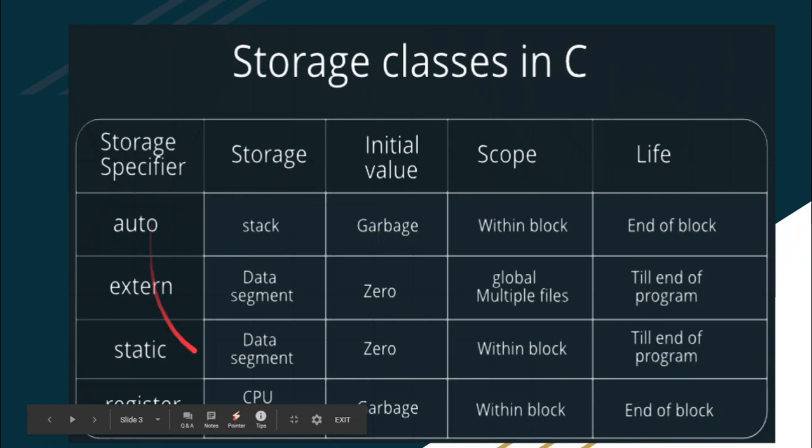Before that, we will see the definition of each and how the storage is defined. Now listen here. Storage specifier auto: auto means the data is stored in the stack. So what is a stack? Stack is one type of storage memory where we use last in, first out. That is the model of stack storage. So in the case of the auto specifier, the storage is done as a stack.